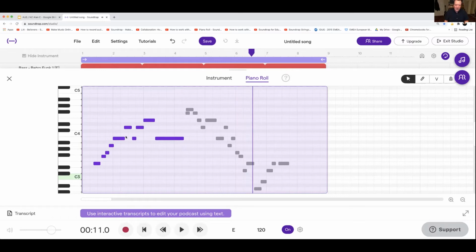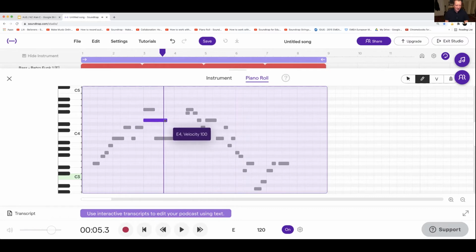Okay, so if we want to change a note, whoops, that's all the notes. Take one note and move it. So we can edit like that. If we want to draw in another note, we can just draw one in. Want to shorten it like that, lengthen it.